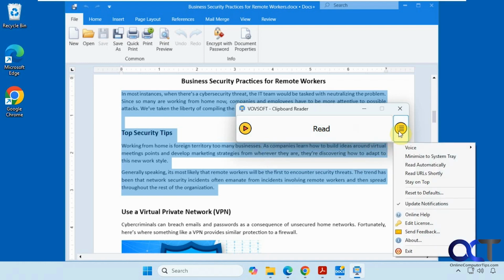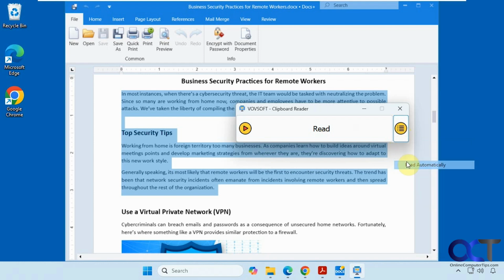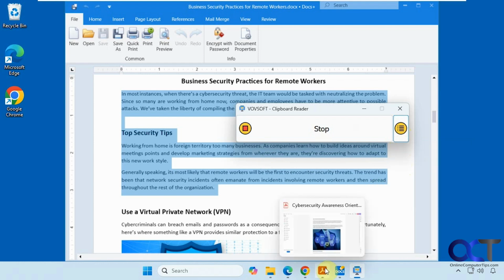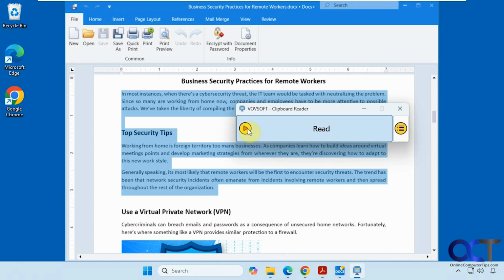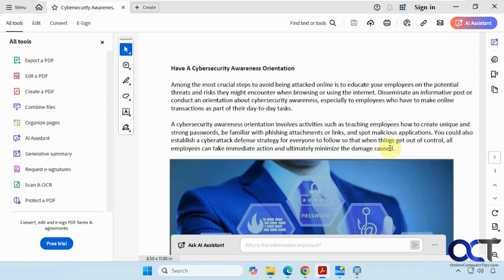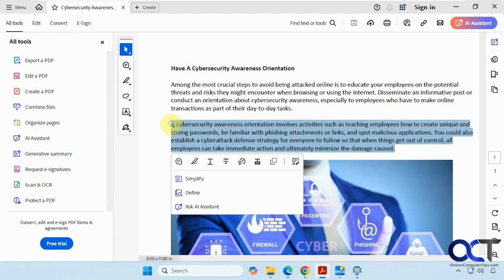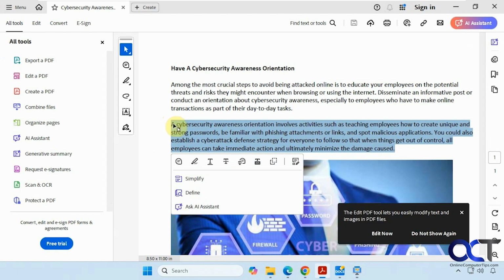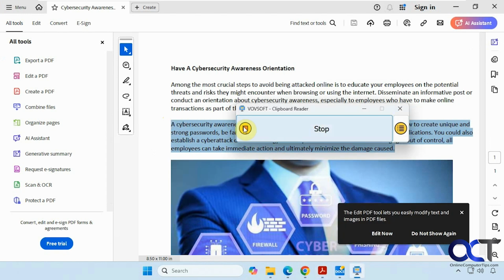All right, so now let's try something else. Let's do the read automatically. So let's go over. In most instances, when there's a cybersecurity threat. You can see it started automatically there, and then if we copy something else here. A cybersecurity awareness orientation involves activities such as teaching. Automatically started reading it. So let's turn that off.